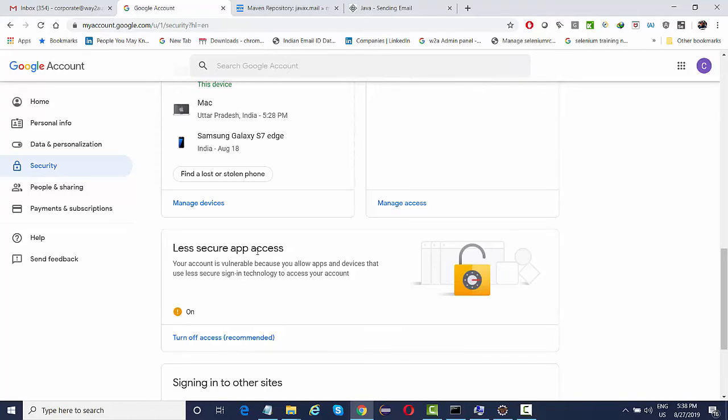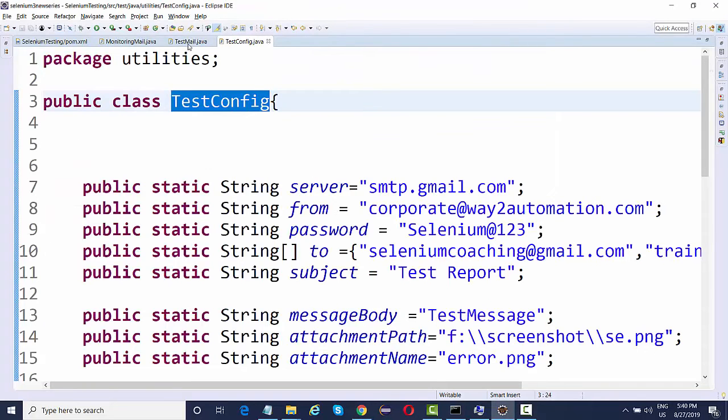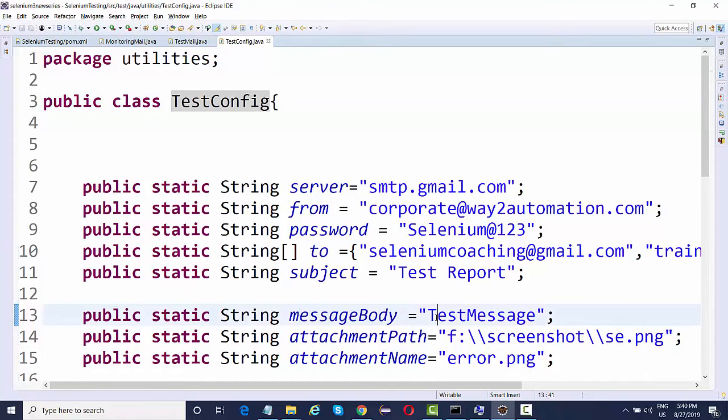So this is the only thing that you need to do. Once you are done with all this configuration, you need to make sure you're not behind any firewall, there is no antivirus that is blocking sending of emails, and this less secure app access is on. Once you're done with this, you should be able to send out email without any issues. So once we are done with all this configuration, let's go back over here and see this is the message body. A test message will be passed. These are all dummy messages.